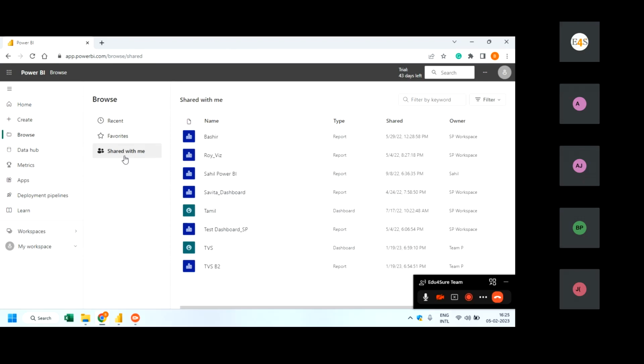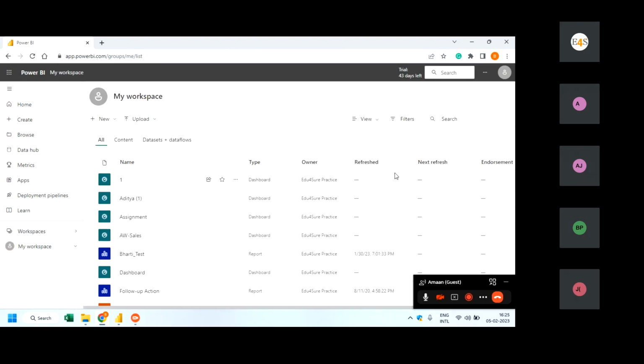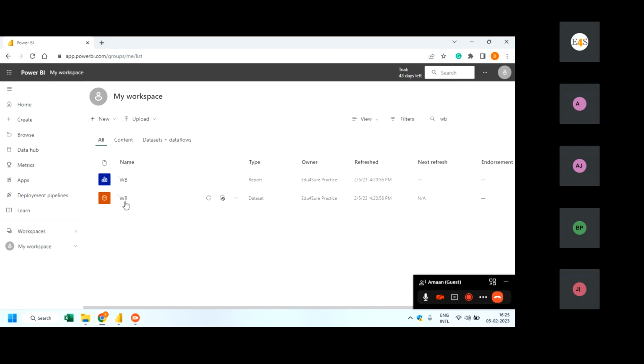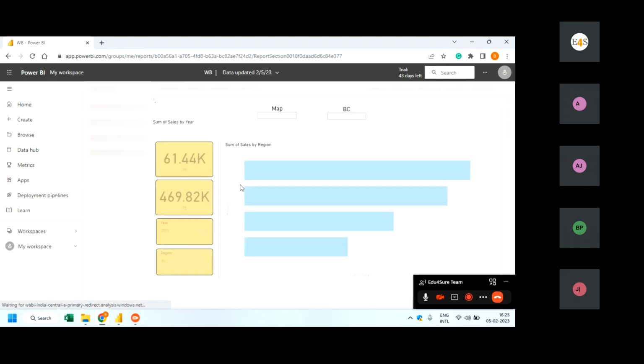Understood? Yeah, this is okay, I'm fine with that. But let's say we send a report in Outlook, like we copied the dashboard and we send it. I'm coming to that point. Give me a second. Yeah, sure.